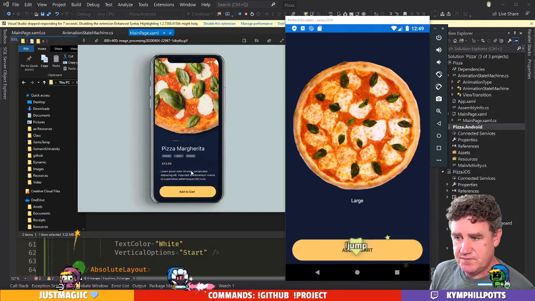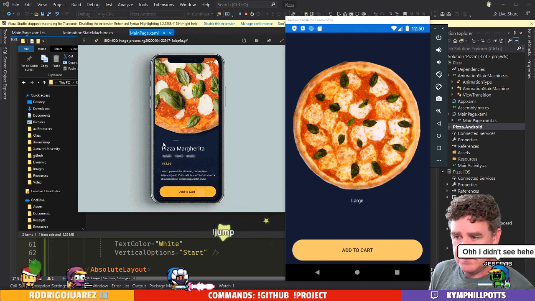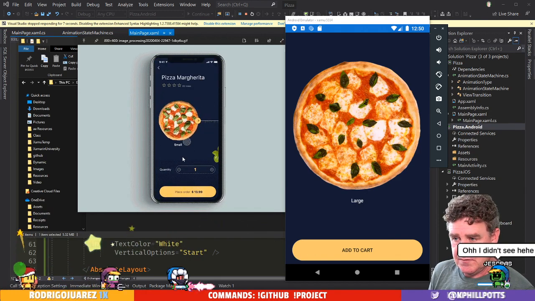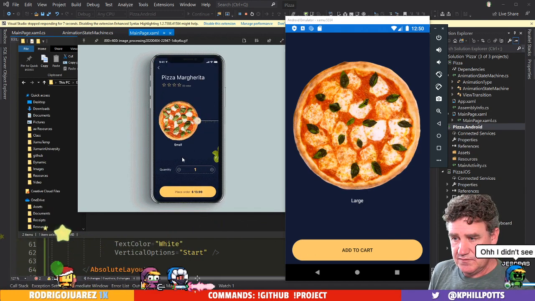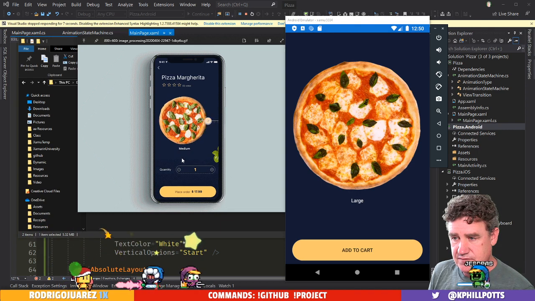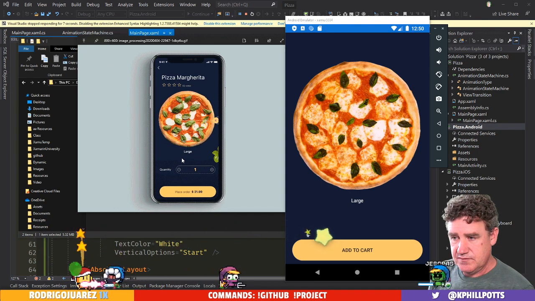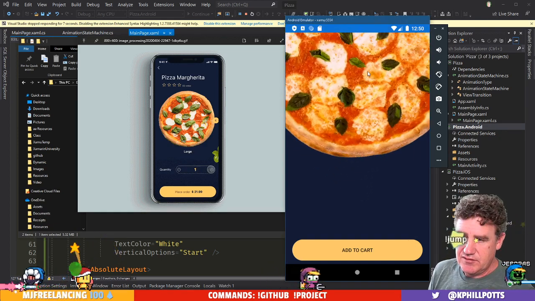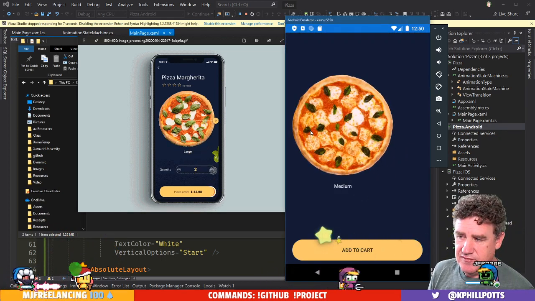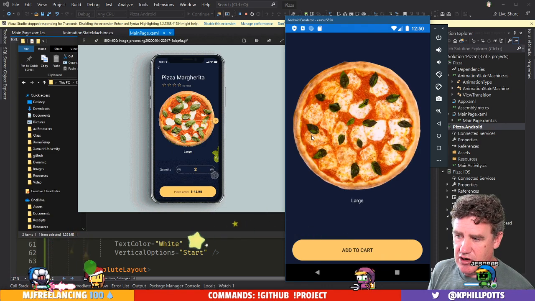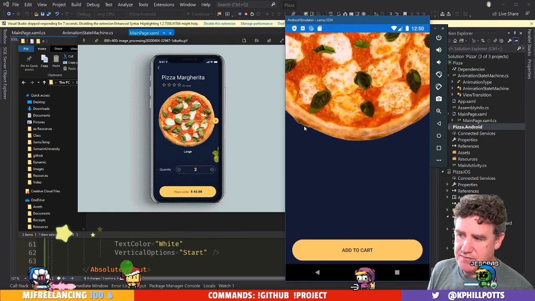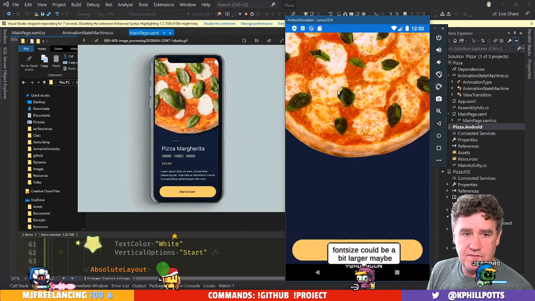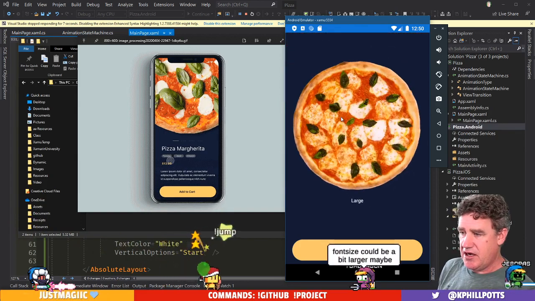How do they do it? Of course, they don't go back through the cycle. For them, they go small to medium and then would go from large back to medium. Oh yeah, font size could be a lot better.